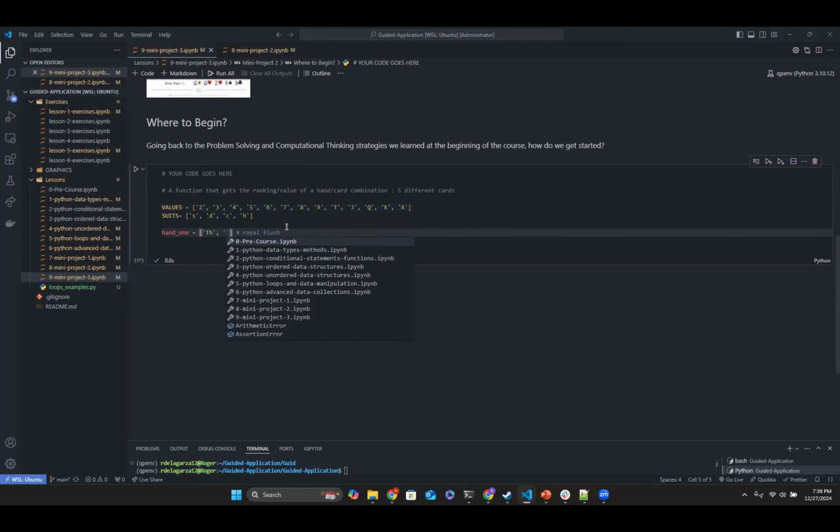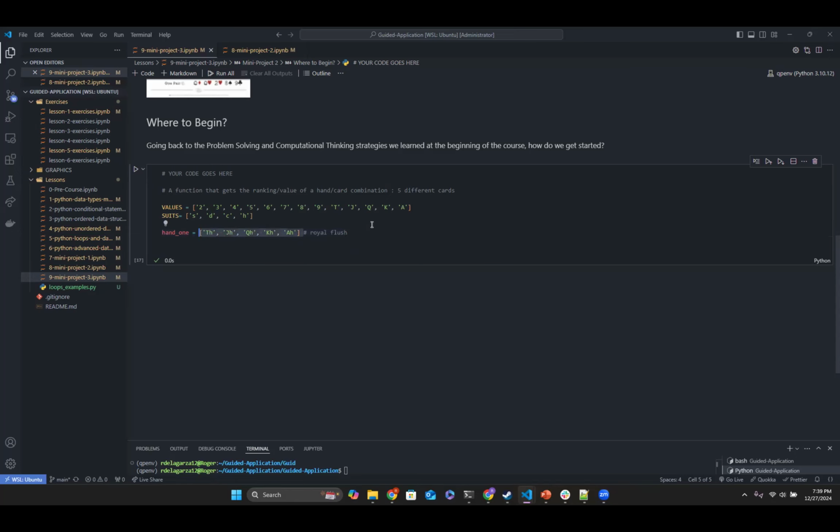And then we're going to say the Jack of Hearts, followed by the Queen of Hearts, followed by the K of Hearts, and the Ace of Hearts. All right, so this is my hand that I'm going to be passing in to my function, right? My hand combination right here. And now let's go ahead and define this function.